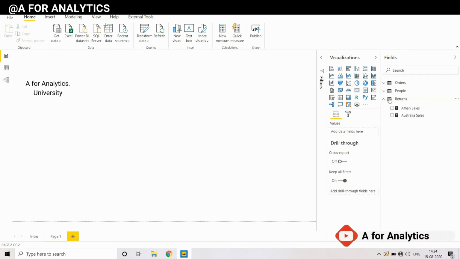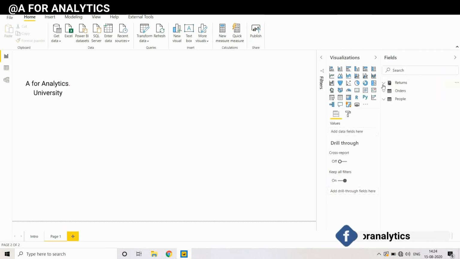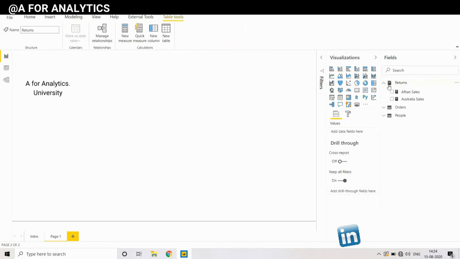So we need to do a tiny refresh. Refresh means we just need to collapse this field pane and expand it again. So I'm gonna collapse it and I'm gonna expand it. Yeah, so you can see the icon in the table pane has changed to a measure icon, which means this table is officially turned into a measure table.